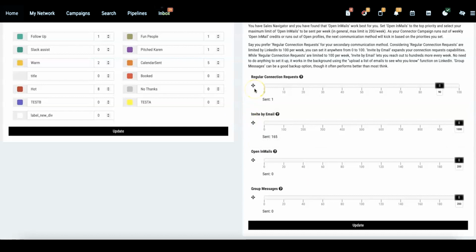For regular connection requests, the way LinkedIn works with this is everybody on LinkedIn is limited to how many requests they can send out per week. This resets usually about every Sunday for people, and it could be anywhere between 100 to 200 invites per week that are allowed. Once the software hits whatever limit you have set here, it's going to move on to the next option. So let's say I have this set at 90.